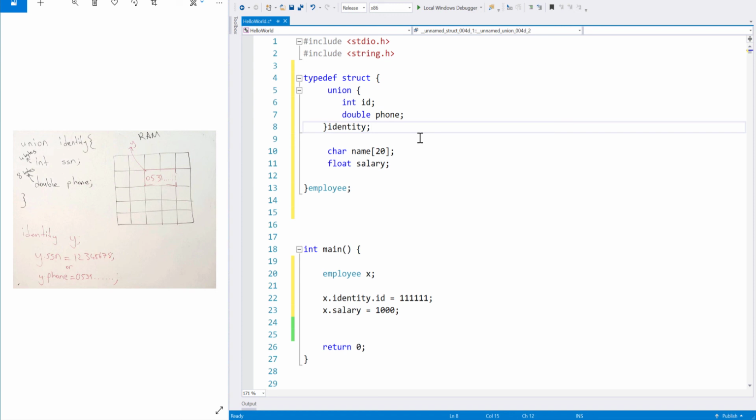Actually, I have never encountered any case that I have to use union in it, but here it is. If you need it, you can use it.